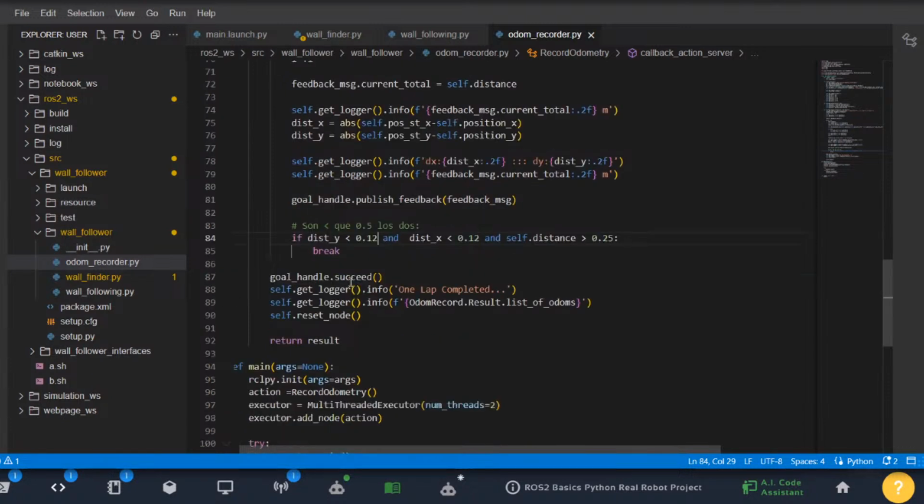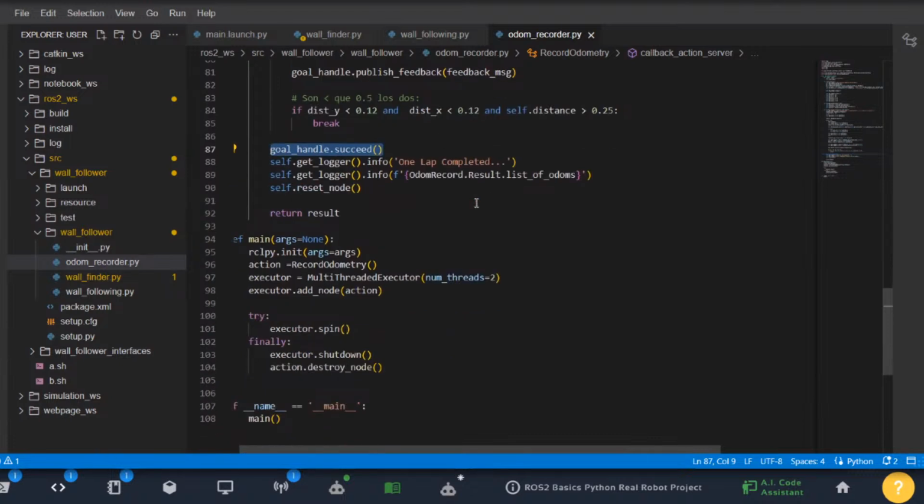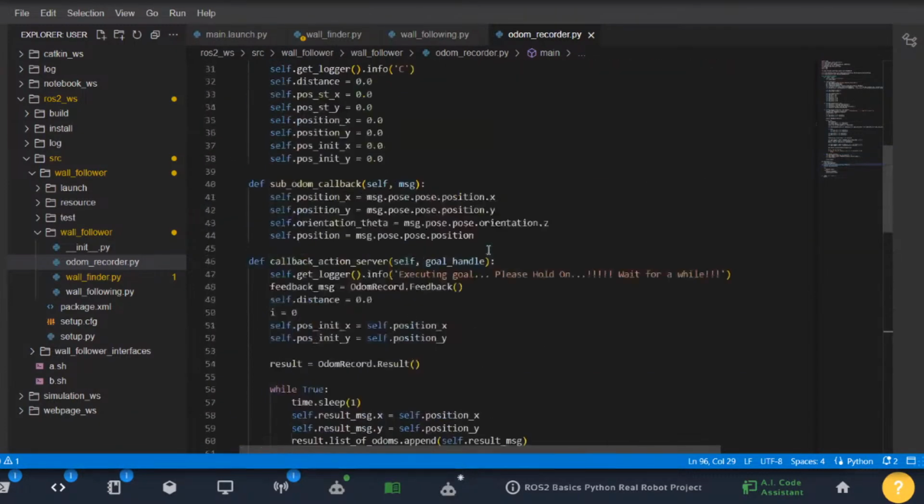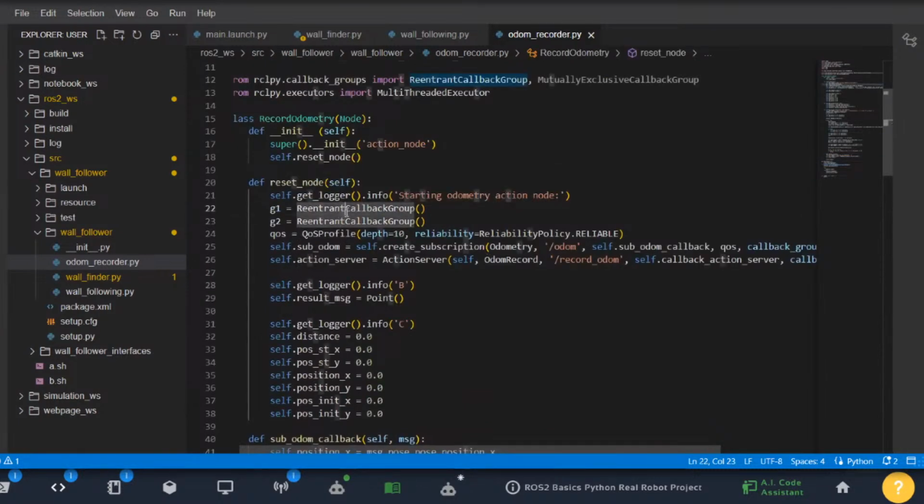When it's finished, it just sends the succeed message of the action. So we have a successful action result for this action, and that will cause the main node to lock the robot in a stop position, because that's all we have to do. In this case, this node also requires two things to happen in parallel. We need to be reading the odometry and calculating the position. So we are using another multi-threaded execution, and we have two groups of reentrant callbacks to let them take over the processor whenever required. Okay, so this is basically how it works.